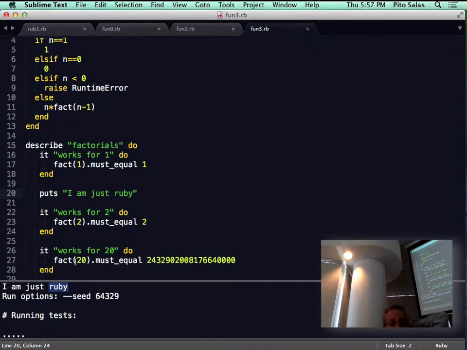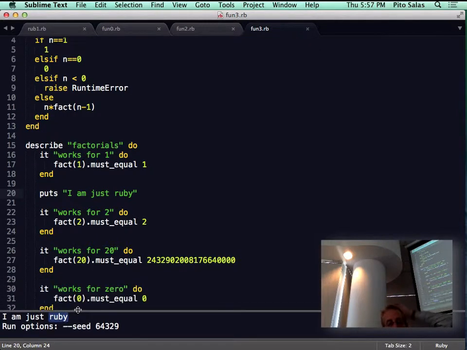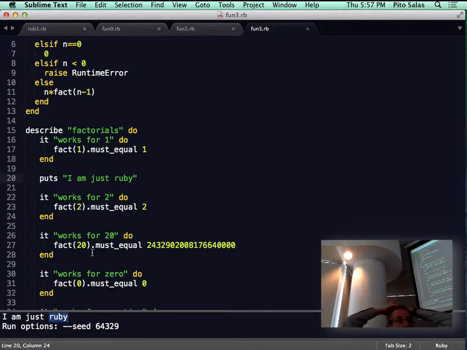So this looks, and it took me a long time before I fully grasped the idea that describe is a function call, and factorials is a parameter to that function call, and it is a function call, and works for one is a parameter to it, but it is. And you'll see a lot of this. Like if you learn Rails, Rails has a lot of these DSL-like things, where there's things that look like declarative statements, but really they're implemented as Ruby.